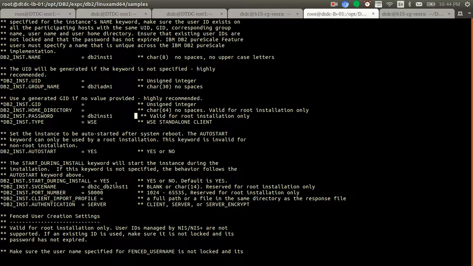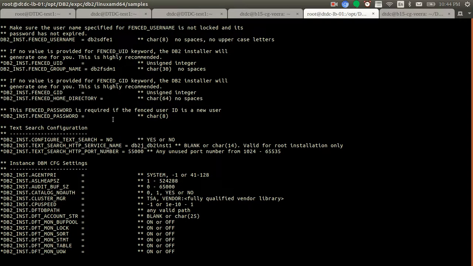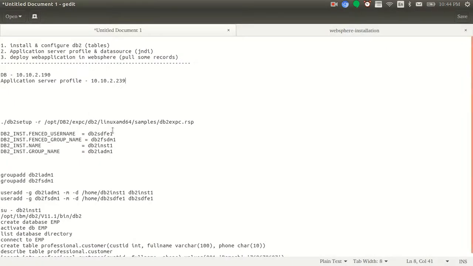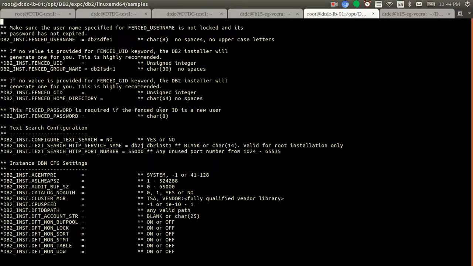Along with this, there are some other users. This is the instance user, and this is one more user and one more group that we also need to create. So in total, two users and two groups. I already mentioned them over here: these are the user names and these are the group names required. We need to create them before installing this database.